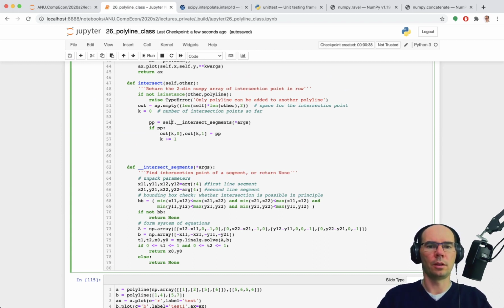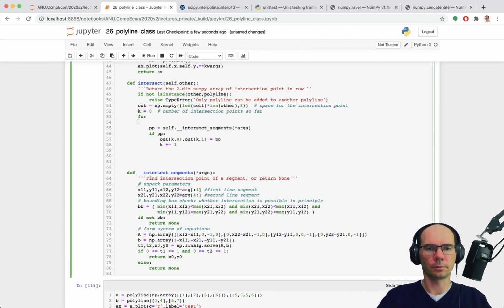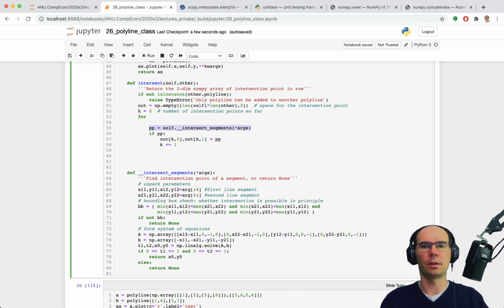So what's going on is that we should go through some loops, and for each possible combination of the segments of the two polylines, we should try to find the intersection point of these two particular segments. And if it is found, then the coordinates are in pp, and pp can be unpacked into the correct space, and k can be incremented to get ready for the next space. And of course, k starts with 0, so we'll first fill out the 0th row of out, and in the end we will return out. Okay, that's all we need to do.